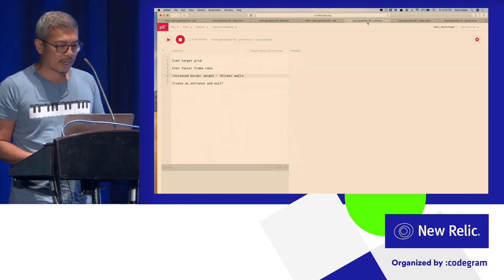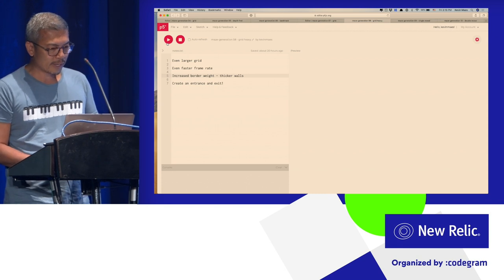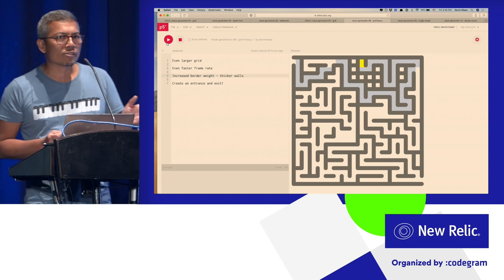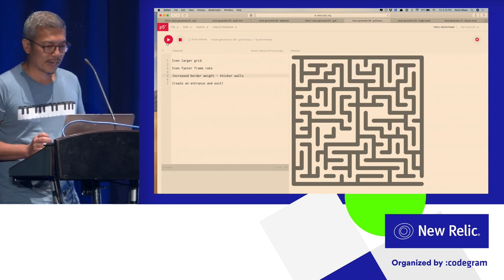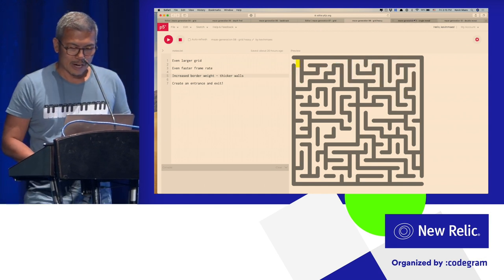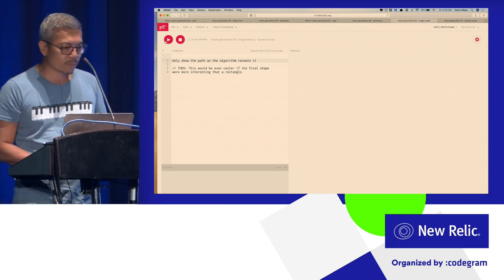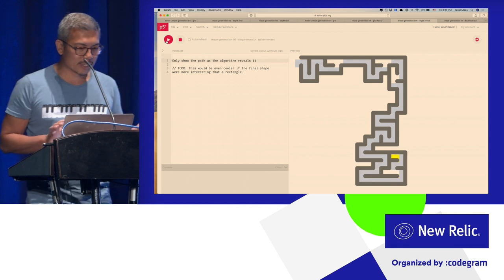And then if we make an even larger grid and an even faster frame rate, then we can increase the border weight, which means thicker walls. And then we really need to have an entrance and exit, or else it's going to be very frustrating to get in or out of this maze. And then I thought, what would be cool is if we just reveal the path as the algorithm actually creates it.